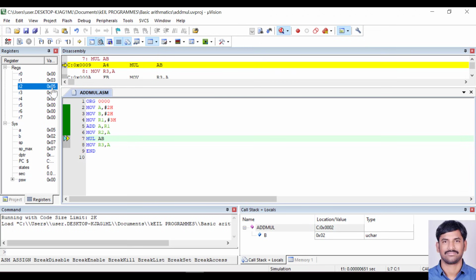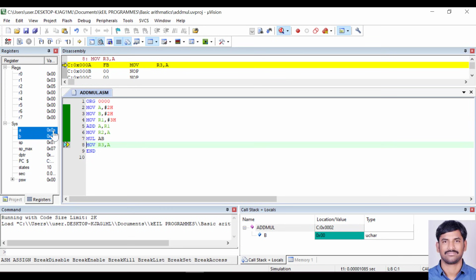Now you can see your R2 register is changed with number 5. I am going to execute one more instruction, that is multiplication of A and B. Now A having 5 and B having 2. That means you are going to get a result 10. Now you can see your result is in A.